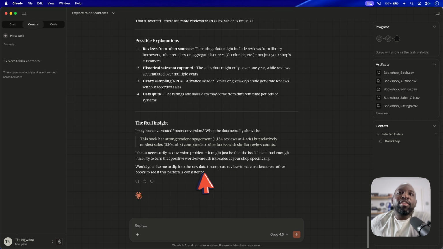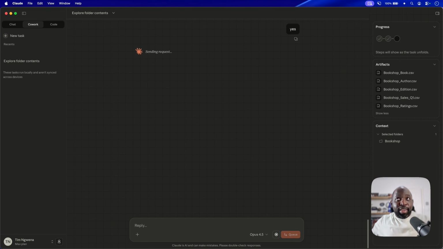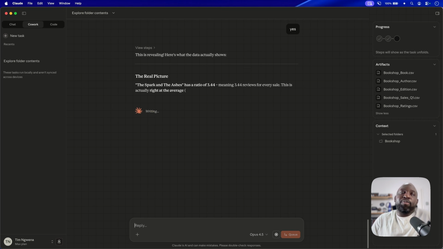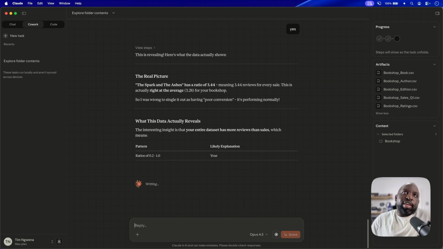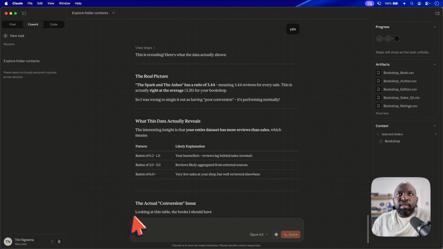Okay, would you like me to dig into the raw data to compare review to sales ratios across other books to see if this pattern is consistent? Yes. Be my guest. It could be innocuously explained by just being, hey, we have 1 year's worth of data, but our reviews data is a table and contains reviews from almost the historic nature of the book. So it could be the book's been around for 3 years, but we're just analyzing sales from 1 year.